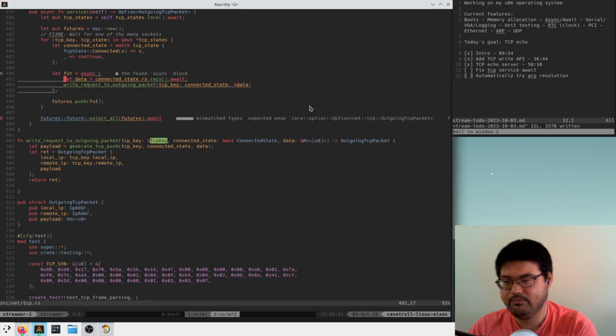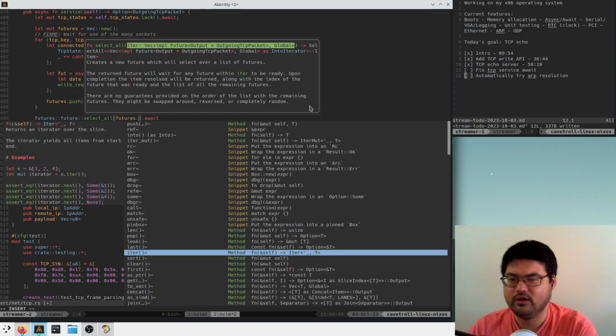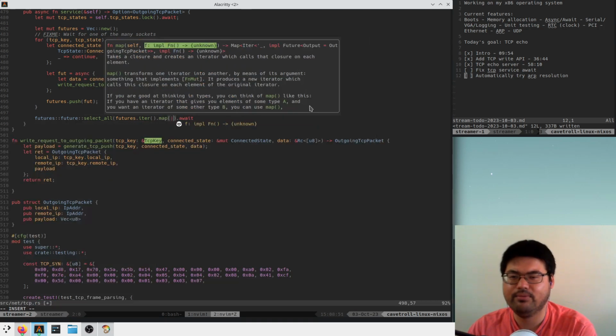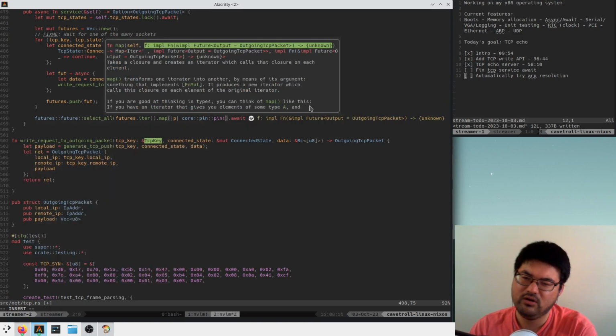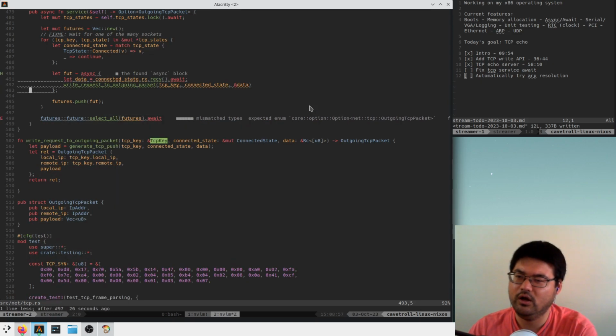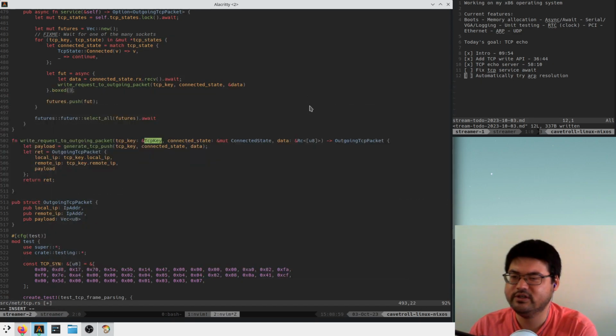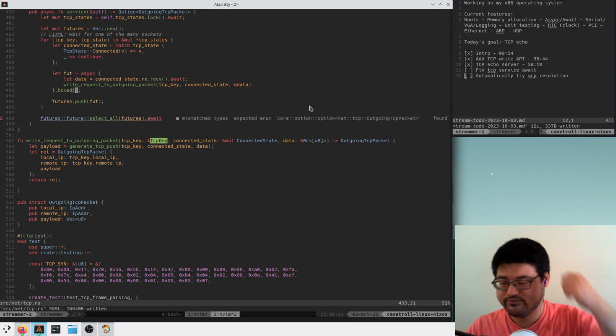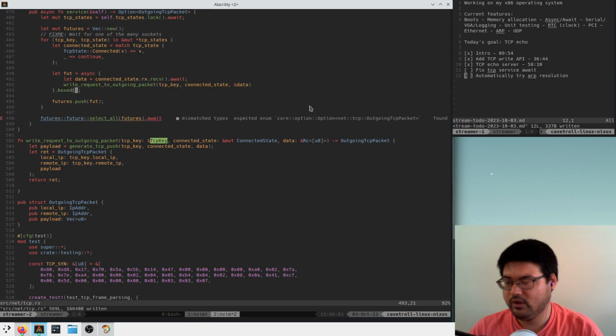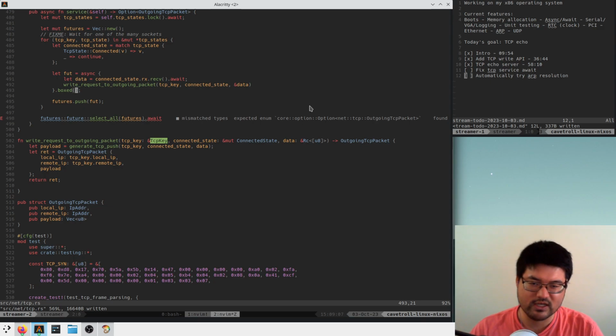One is that these have to be pinned. So how do I pin these guys? I think I can do iter map core pin. No. I think I have to type boxed here. So this will push this future onto the heap, unfortunately, but it will handle the pinning to make sure that it's got a static memory allocation, and I'm just willing to take that hit for now.